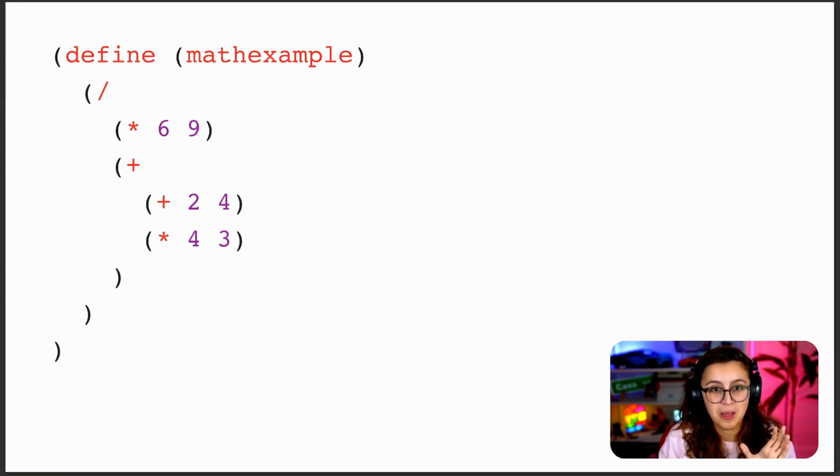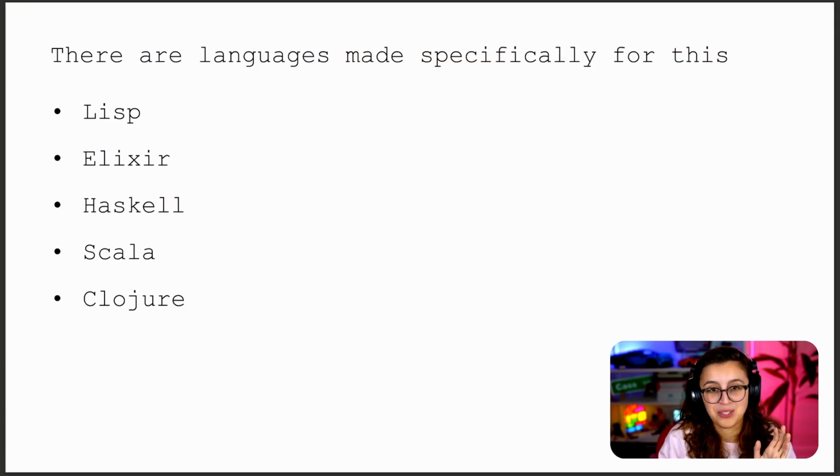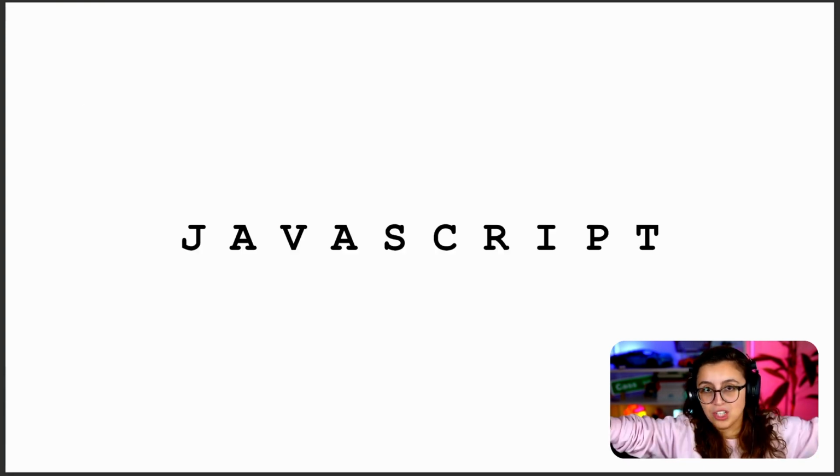Now, there are also a lot of languages that are made specifically for this. Like I just showed you Lisp. There's Elixir, which actually at my job at Remote, we use Elixir as our backend. There's Haskell and Scala and Clojure, but we're using JavaScript.